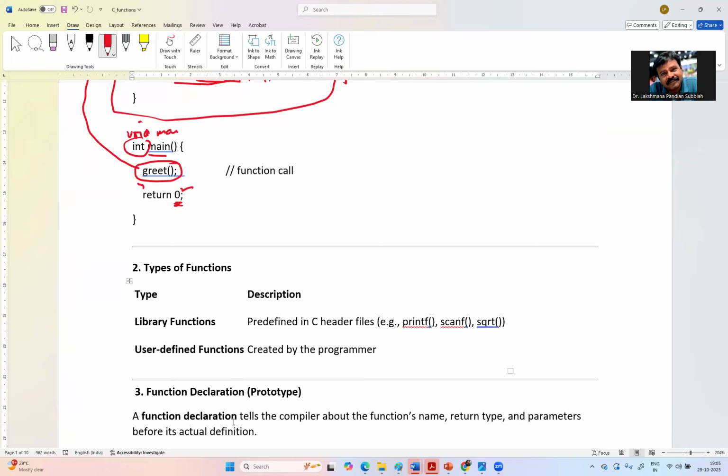Here we have two types of function. One is the library function, another is the user defined function. For example, printf is a library function. Printf is a library function for displaying content on the monitor. This function definition is in the header file, the include .h file.